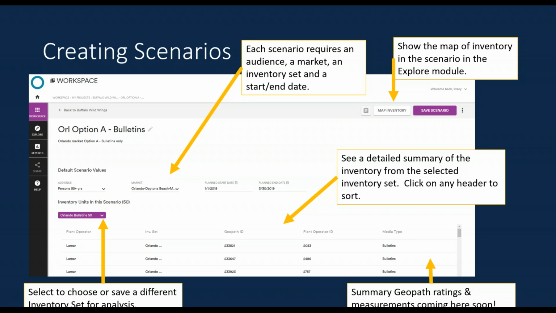Again, a couple of different things when you're creating scenarios. This is clicking right into the scenario itself, and you can see that it's set up the audience and the marketplace, as well as the planned start dates, etc. And then this bottom part here is the actual list of inventory that is in the scenario that we've created. And ultimately, you can map that inventory as well.